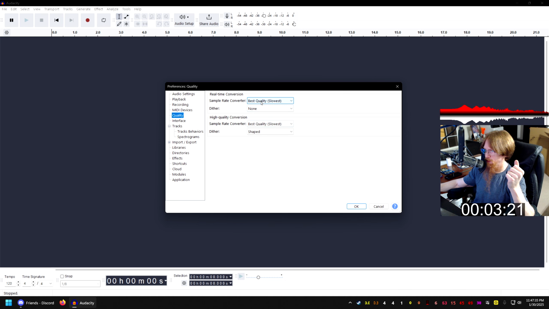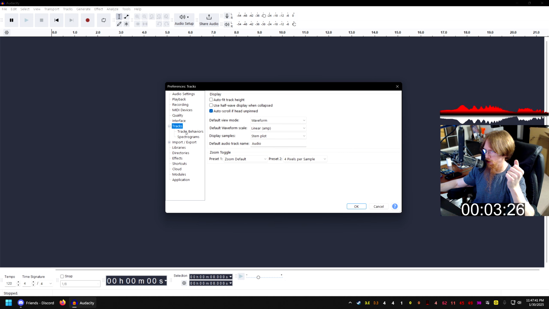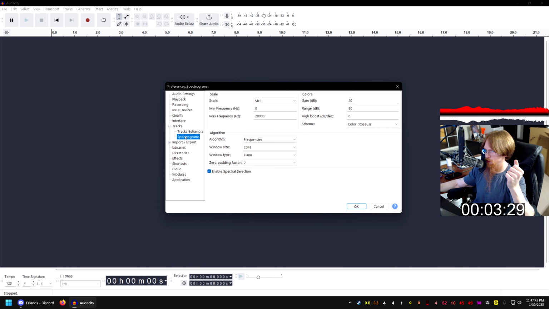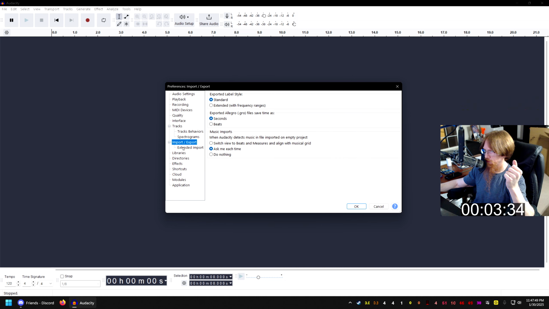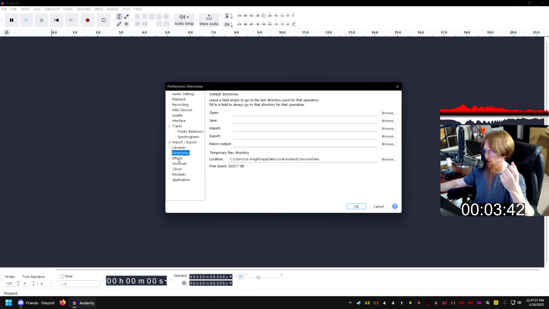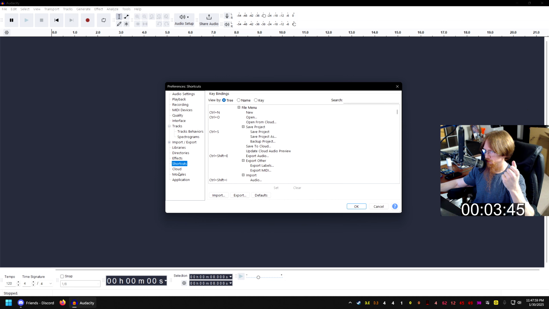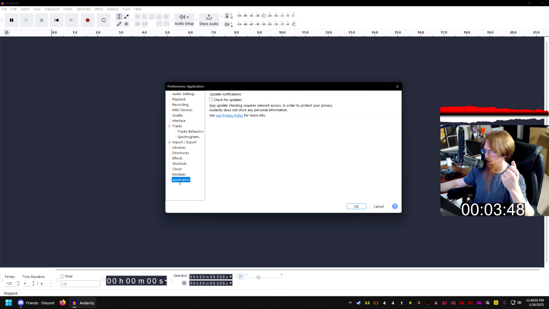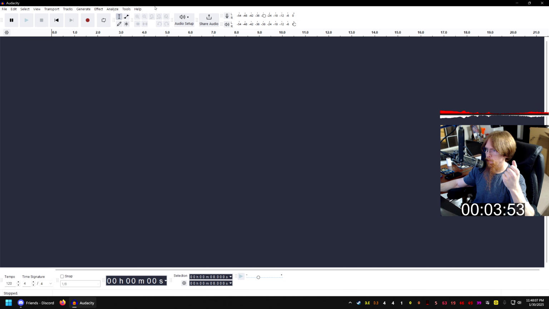Quality, set everything to the best. Interface, tracks, just go over all of this real quick. You can sort through it on your own. There are some plugins you can add to this later if you want. I'm not going over that right now. So you can import video files, for example, and extract the audio from those. And application. You can also have it automatically check for updates, but if you don't want it to automatically check for updates, you can go up to Help, Check for Updates.